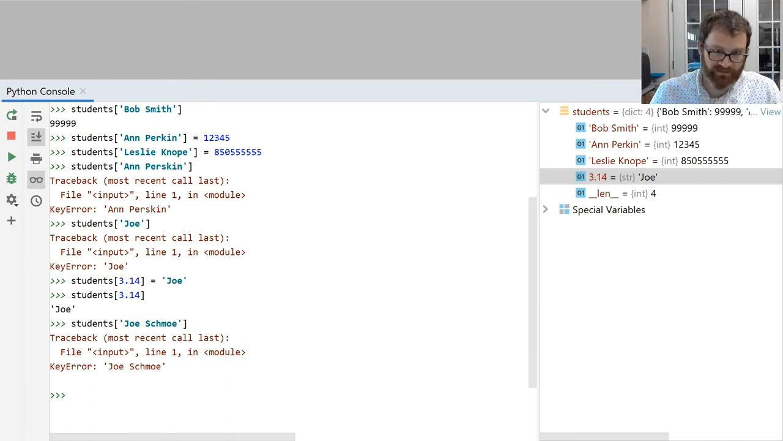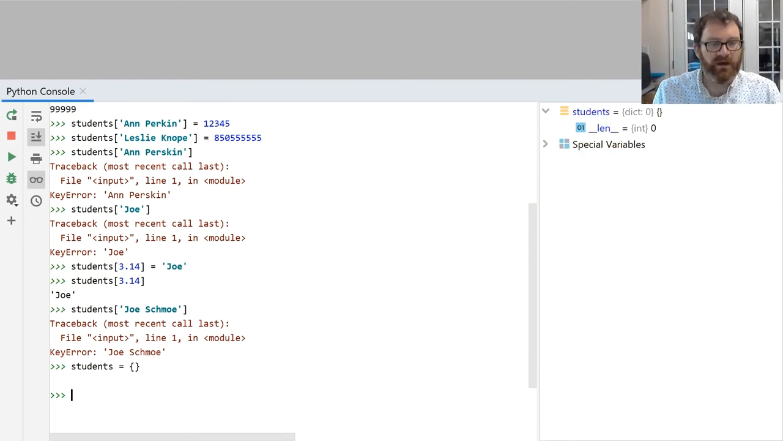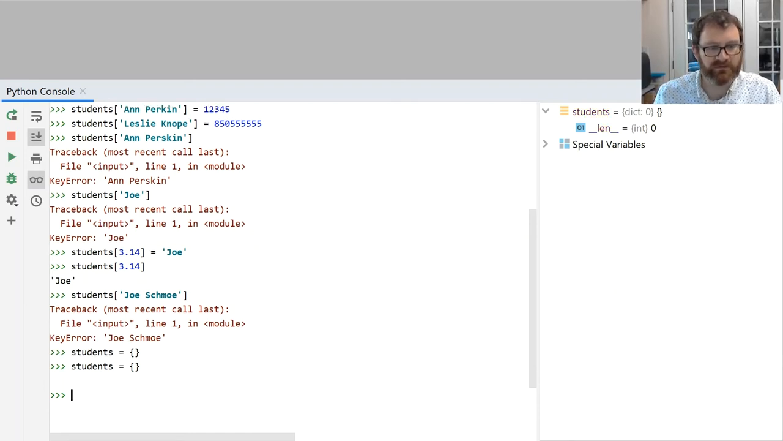So say, let's reinitialize students. Let's blank it out, okay? There is a way to initialize a dictionary with some values. Okay, so let me try and figure out how to work this.